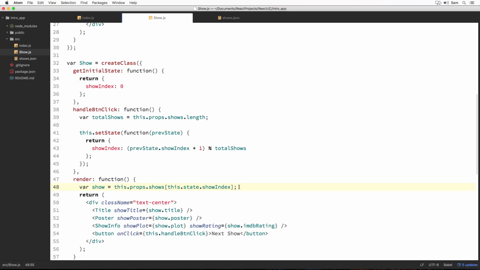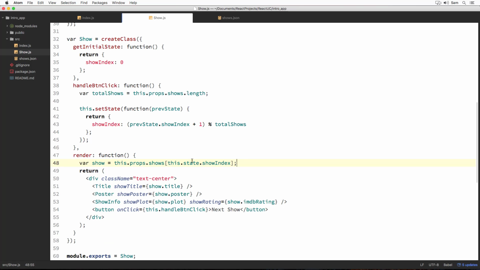When our app gets rendered to the UI for the first time, our getInitialState method will get called and initialize our state object to whatever we have returned from it. Then the render method gets called. And here we are referencing our show from the shows array prop with the corresponding showIndex set inside the state. Then the show item contents will be passed as props to its child components title, poster and show info. And each of these components' render method gets triggered, which returns some view that eventually gets displayed on the screen. This is for the initial render.